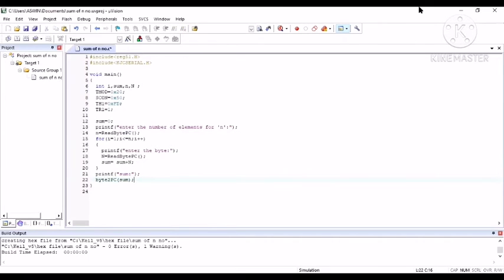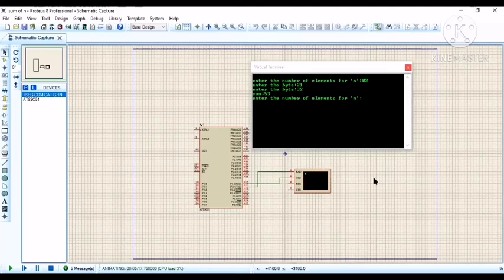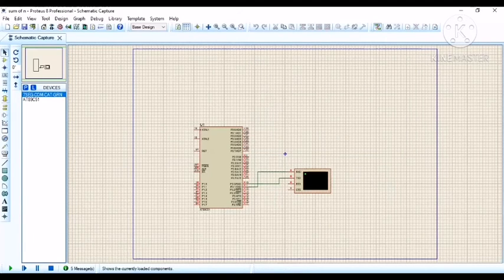And coming to the Proteus simulation part, we are using a microcontroller 8089C51 and a virtual terminal, in which the RxD port of the virtual terminal is connected to the TXD port of the microcontroller, and the RxD port of the microcontroller is connected to the TXD port of the virtual terminal. Okay, so now we are just running the program.